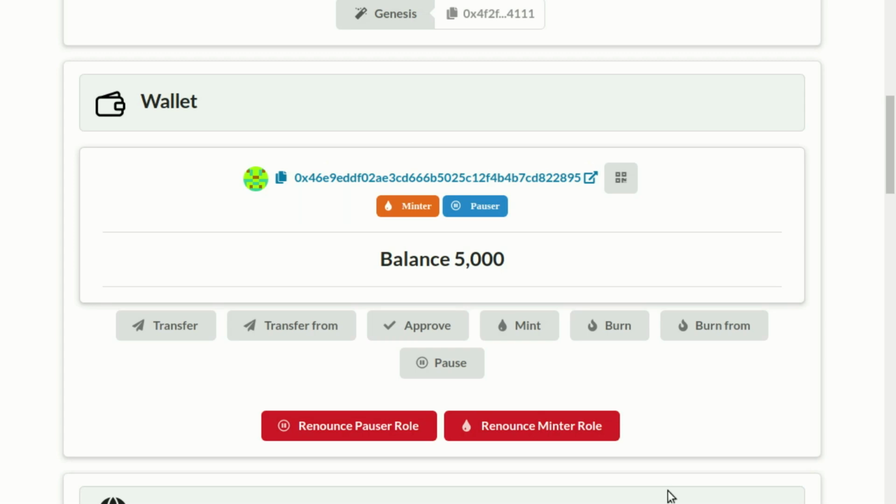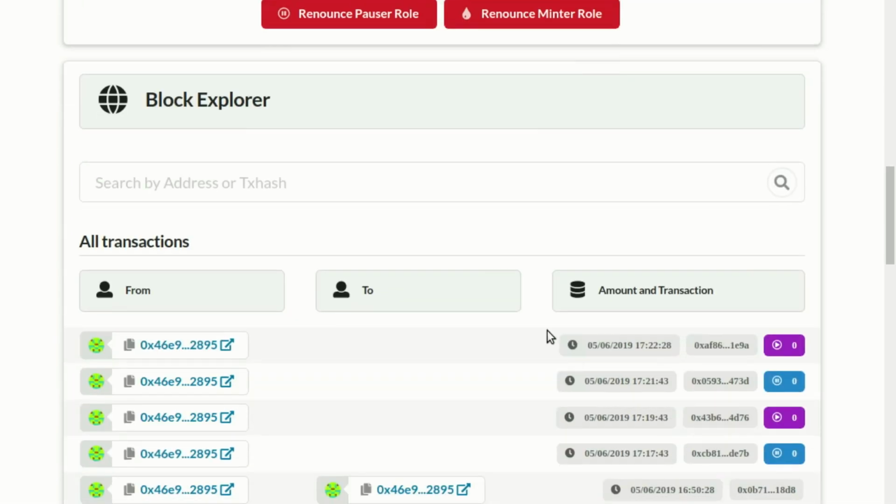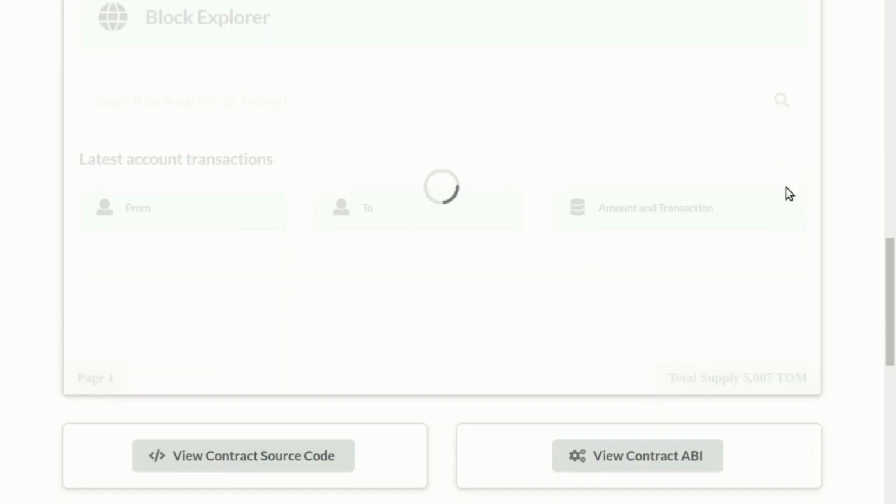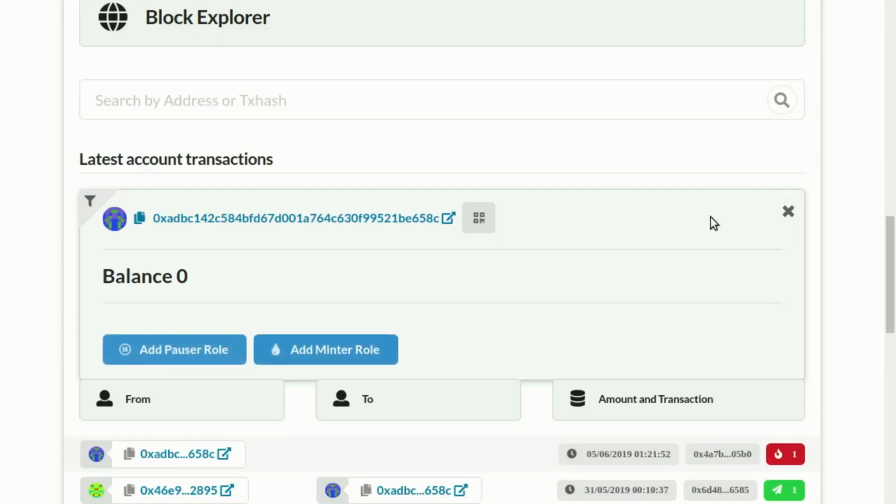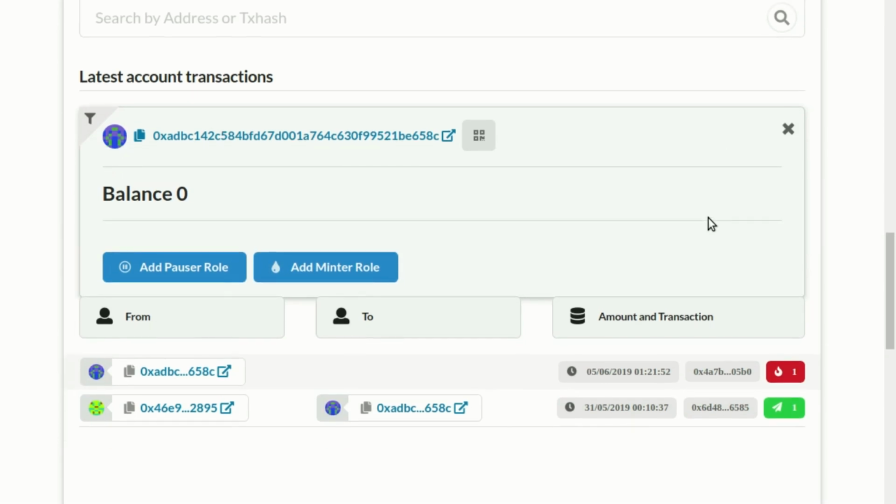Let's first assign a minter role to a new account. To do that, just log in with an account with the minter role. Paste the address of the account you want to turn into a minter in the search bar. Click on Search. When the address appears, you can see the buttons, Add Minter Role and Add Pauser Role.